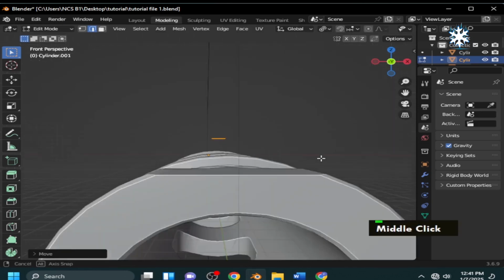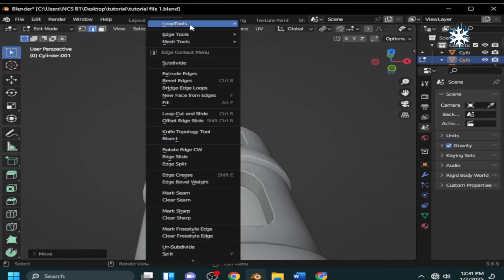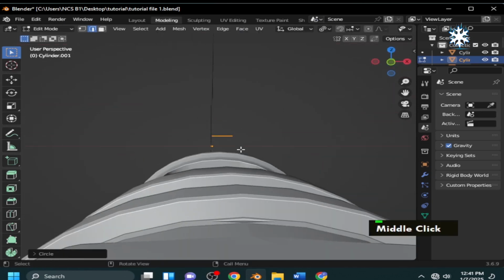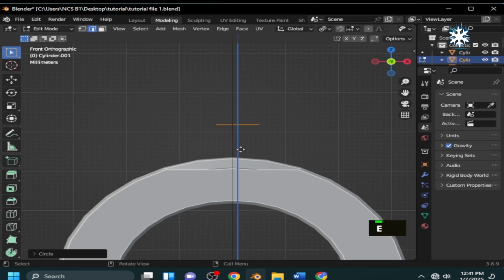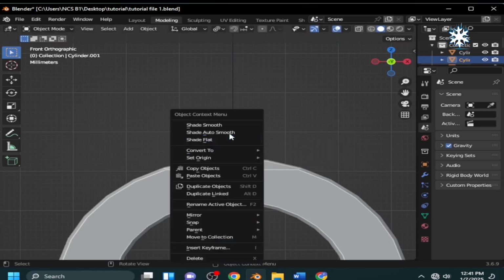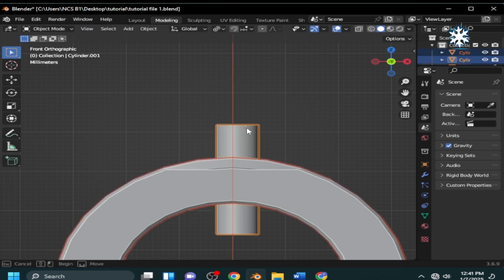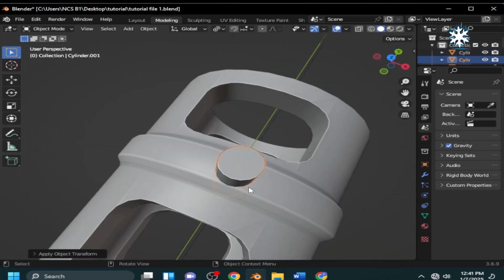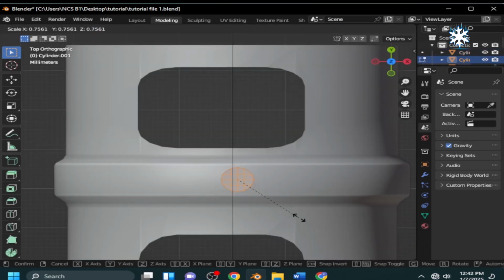Now right click and use the loop tool and make it a circle, then extrude it down so it passes through the thickness of the muzzle and then shade it smooth. Then scale it down a little and apply the scale. Select first the cutter object and then the mesh and press Ctrl minus.